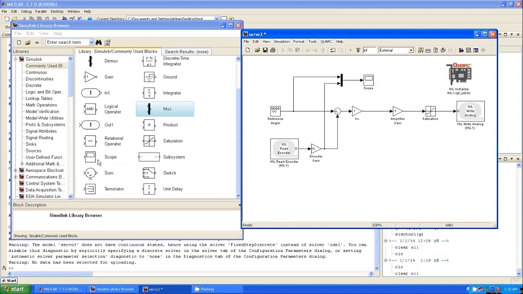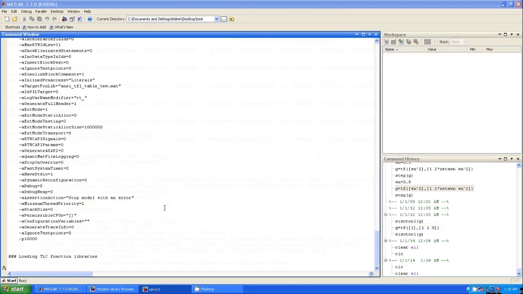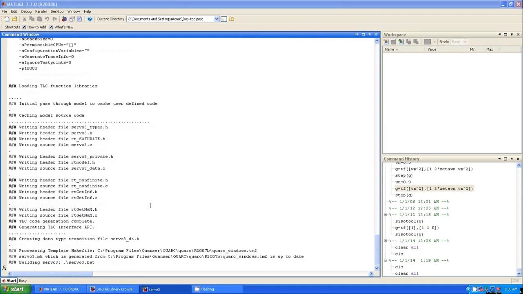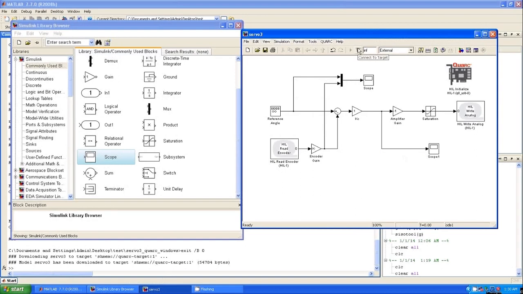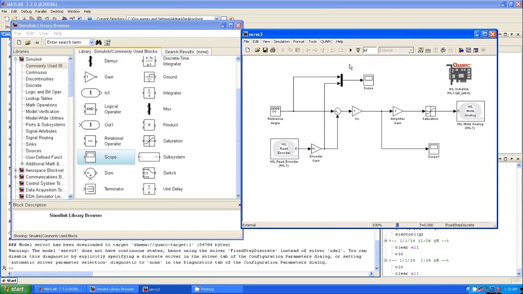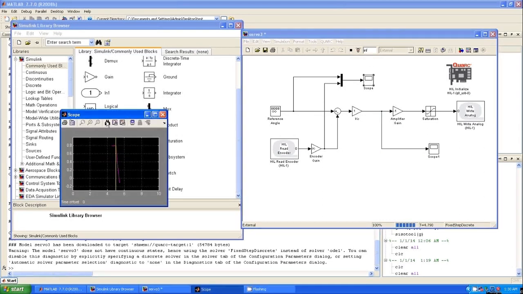Okay. So whenever you have added a new block, we need to rebuild the particular model. Now we have added another scope for measuring the actual controller output. So once again we will rebuild the block. And if you run this after connecting to target, if you start to run the code, then the motor will start to rotate. Actually, as of now, the motor is running.